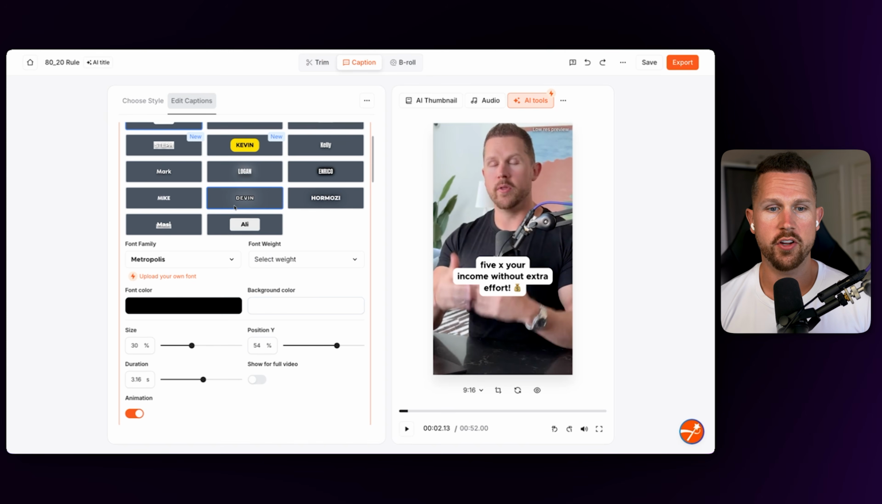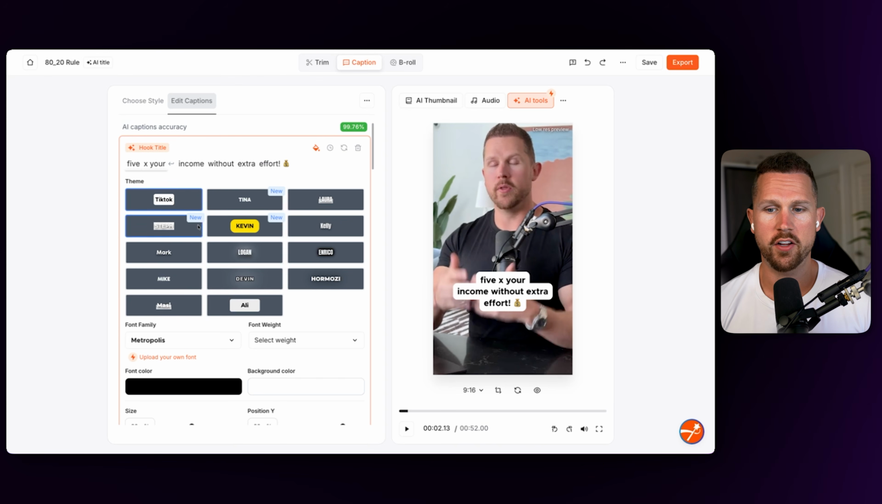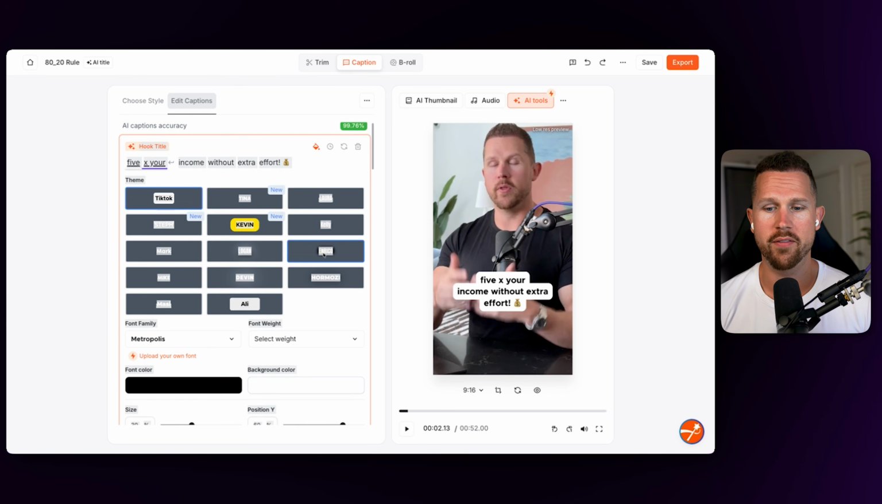You could change the text style. So we want it to look more like that, Hormozi style, or like TikTok. TikTok, by the way, converts the best. And the reason being is that it looks more natural. And then again, if you want to add any sort of additional copy here, you could change it. But you can see here, everything's done.